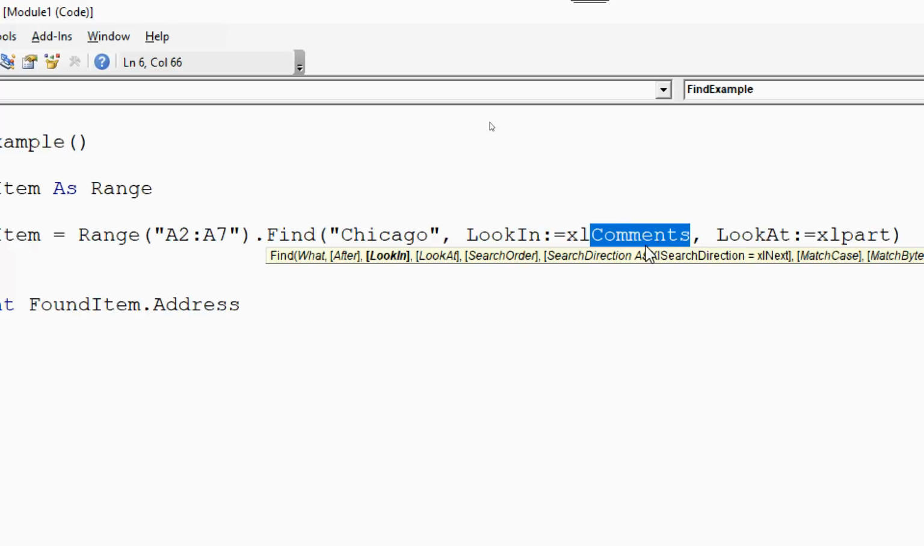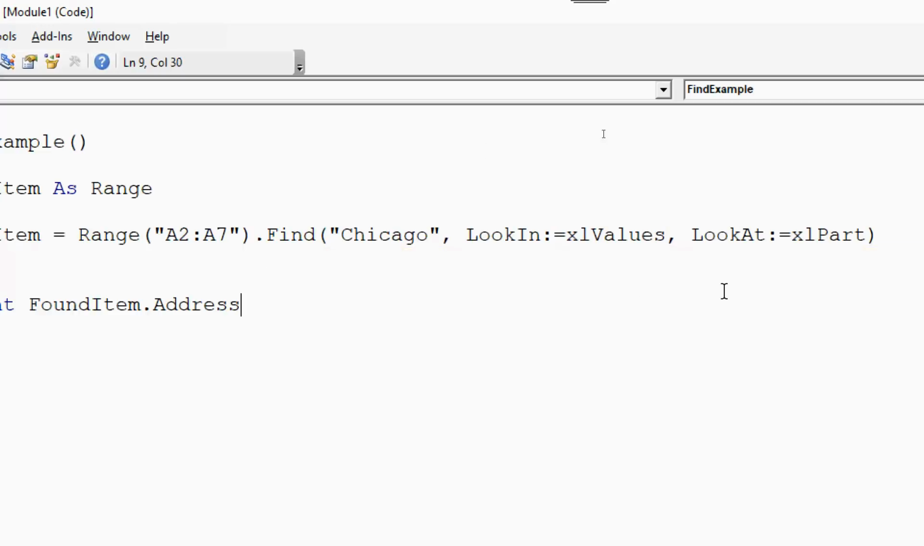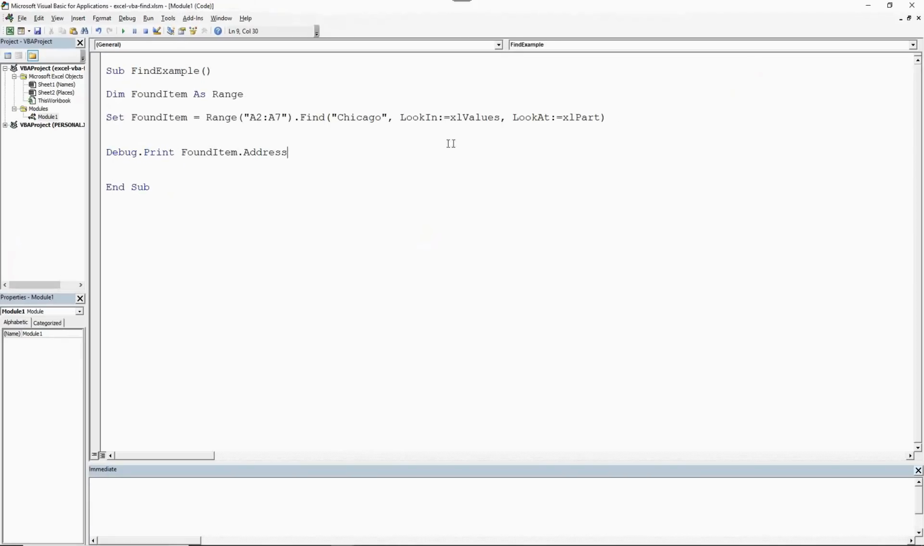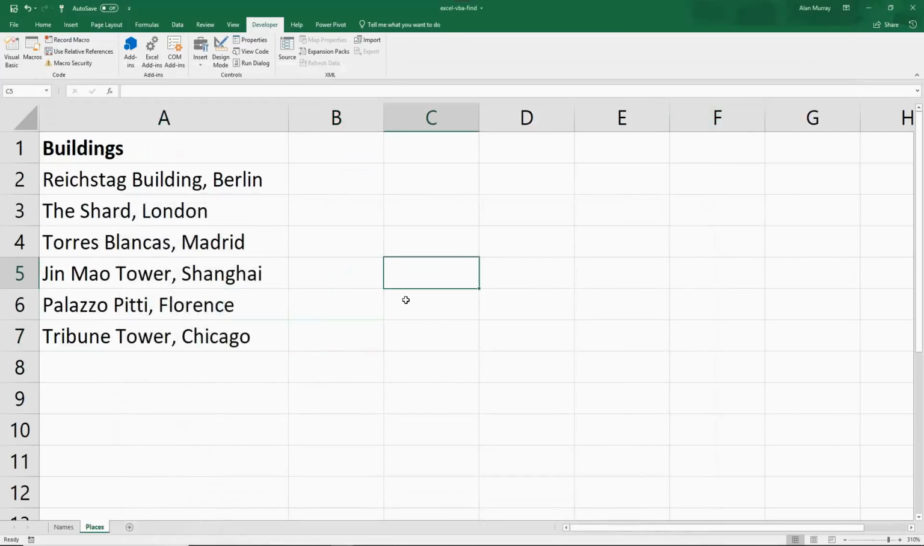Even if I deleted that, it still does that. So I'm going to specify values here, so any previous finds will be ignored and it will look in value. And that's some of the benefits of specifying these options as well, so that they overwrite any previously used options that a user may have set. Okay, so if I zoom out and run this macro, down the bottom, A7 is returned, because Chicago is part of the string in cell A7. So that's another really useful option with find, to be able to look for partial matches.